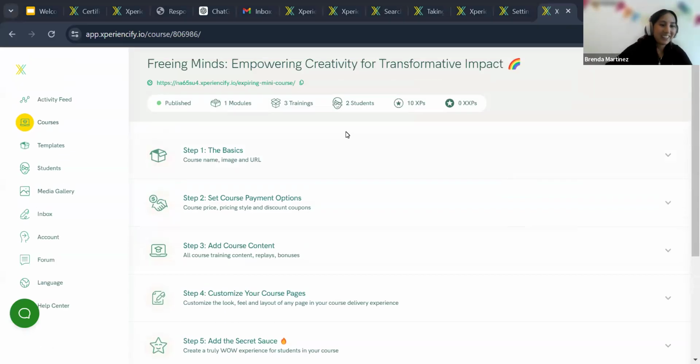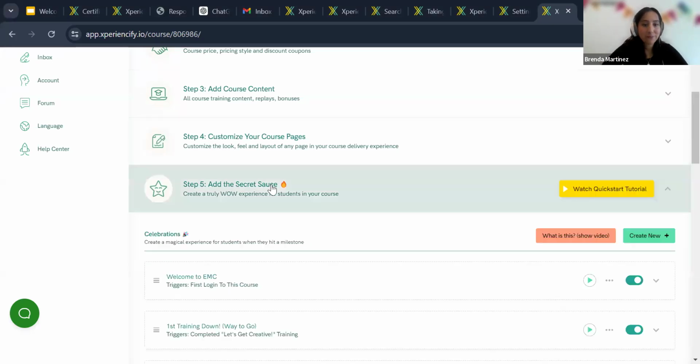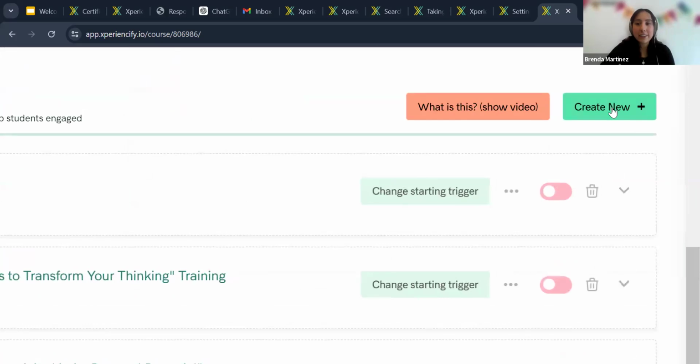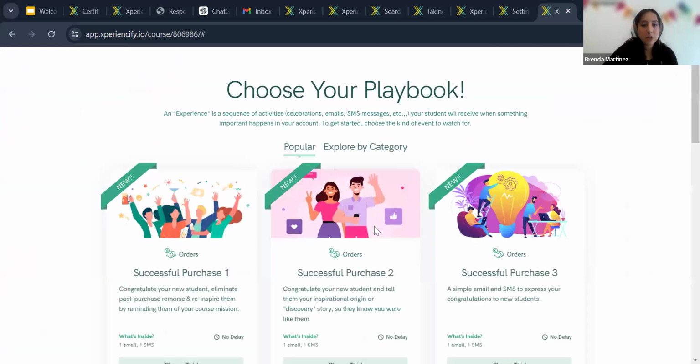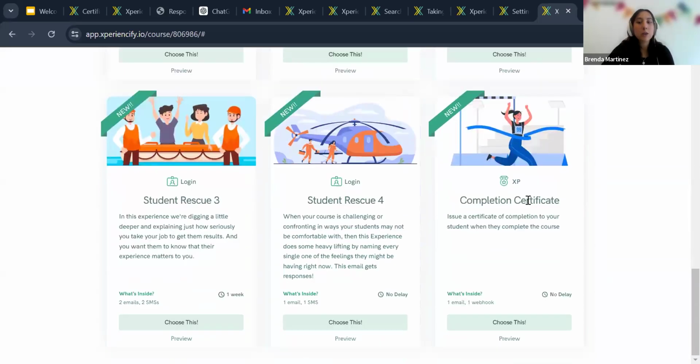So yes, welcome. We're going to learn how to get a certificate for your students once they complete a course. You go to your course and then go to step number 5, and then you need to add a new experience. If you click here in create new and you go to our playbook, you will see that we have different options. If you scroll down, the last one is a completion certificate. So we have to select this one. I will click on choose this.